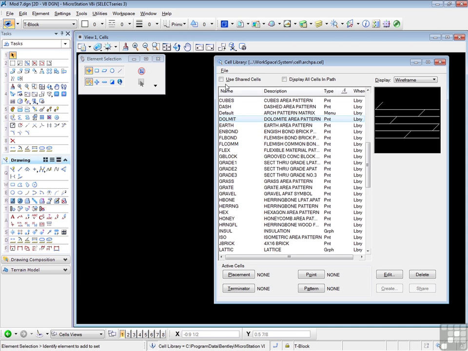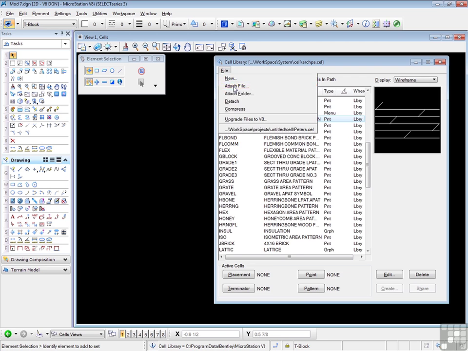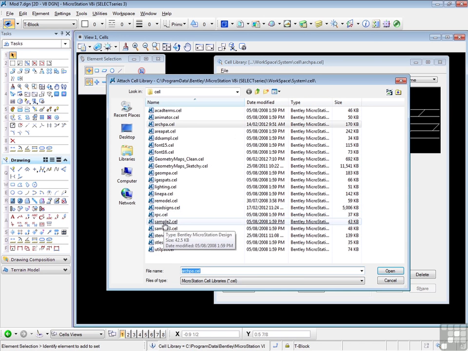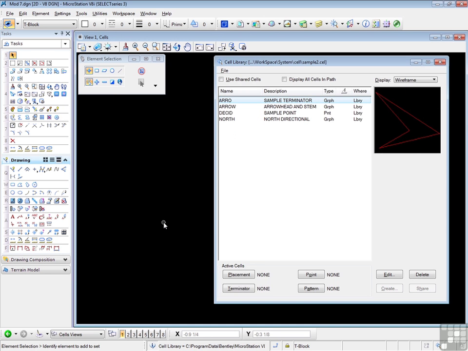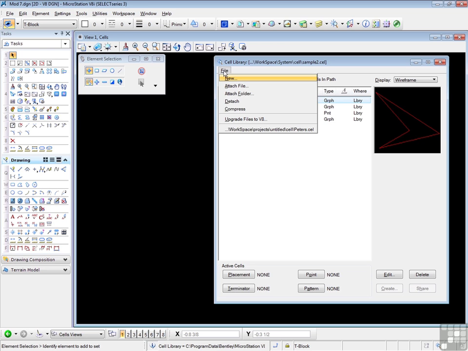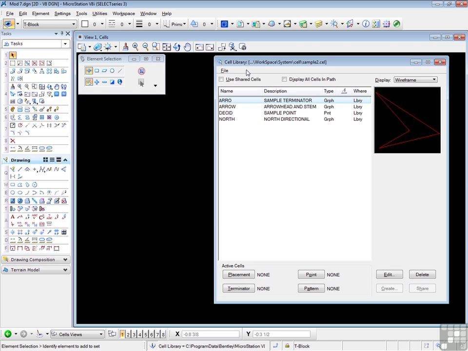I'm going to go back to my original Sample 2 cell. And let's take a look at the settings in this cell dialog box. Now you've seen the File menu, where we can create a new cell library, attach a cell library file, attach a folder, detach, compress, etc., etc. The current cell is listed below. We have some options on the headers here.